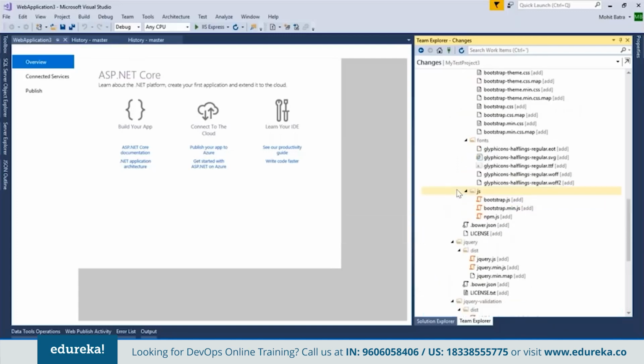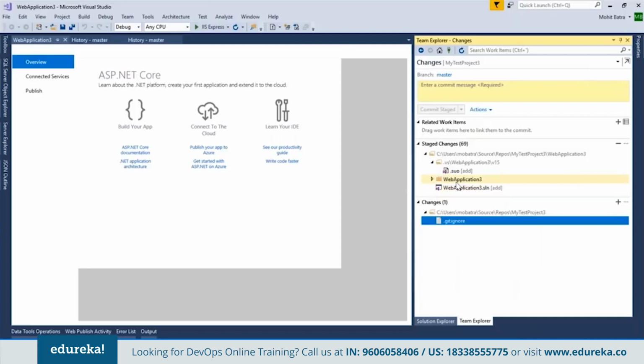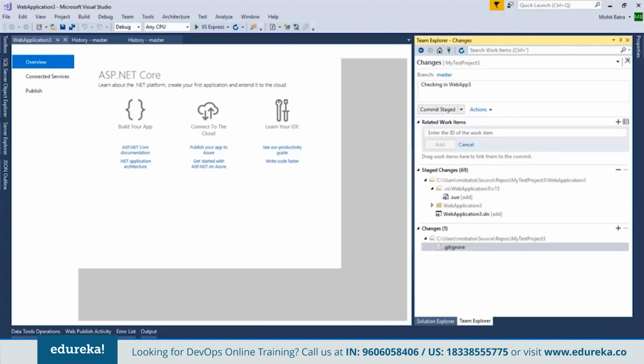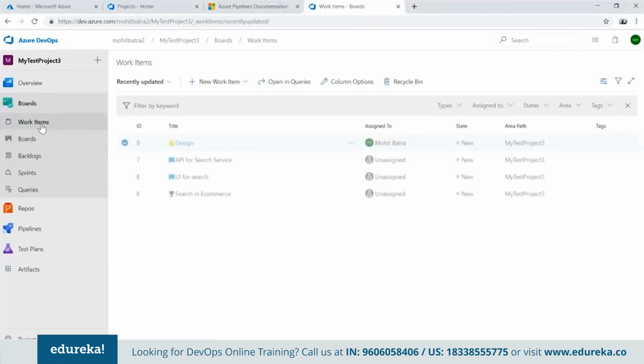All right, so what do I have here? I have got my full application, which is Web Application 3. I can go ahead and check in into a Git repository, which is managed by Azure DevOps. So I'm going to say, checking in Web Application 3. Also, I can actually map it to a work item. Let me click on this and go back to the portal to my work item.